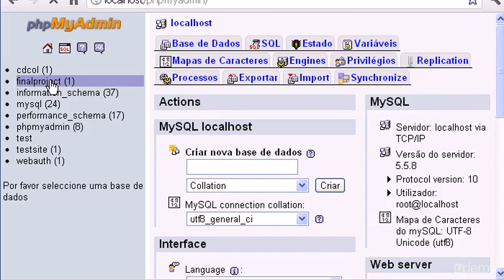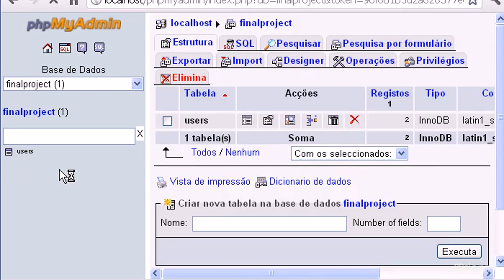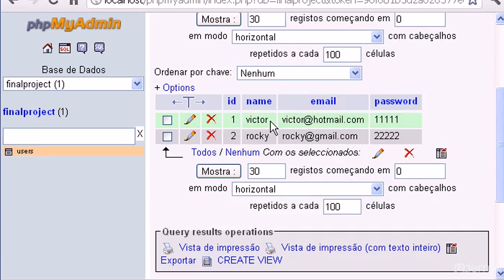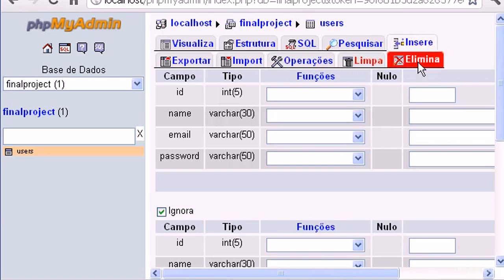So where is it? Final project. And in here I already created 2, Victor, Rocky. So let's create another one for you to see, if you don't know how to insert a new value. So here, name. Let's type Alex, or better, let's type John.